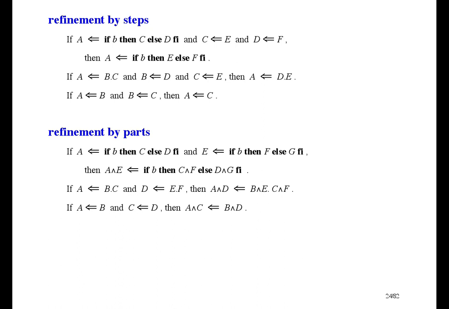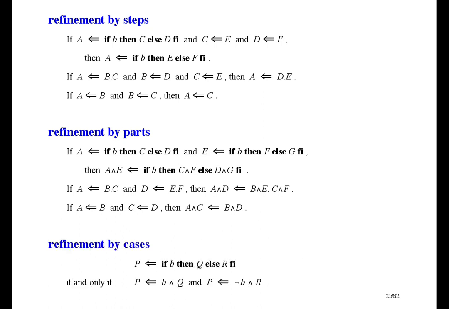And the last one is refinement by cases. And it's just an ordinary binary law too. It says that if you're trying to prove that P is refined by if B then Q else R phi, you can prove it by proving P is implied by B and Q, and also that P is implied by not B and R. That's all the laws we need for programming. From now on, we just apply the laws we have.